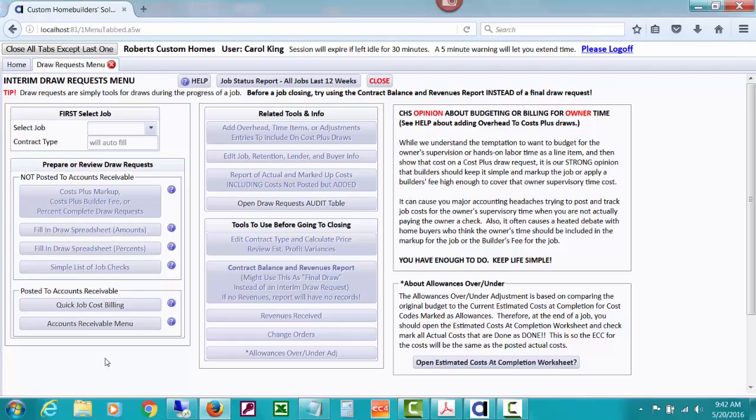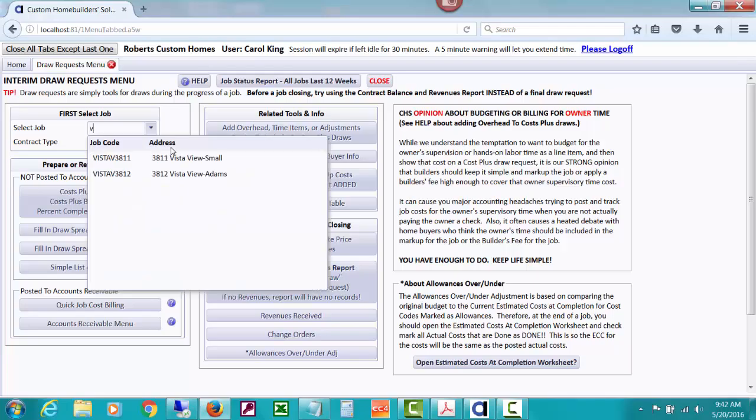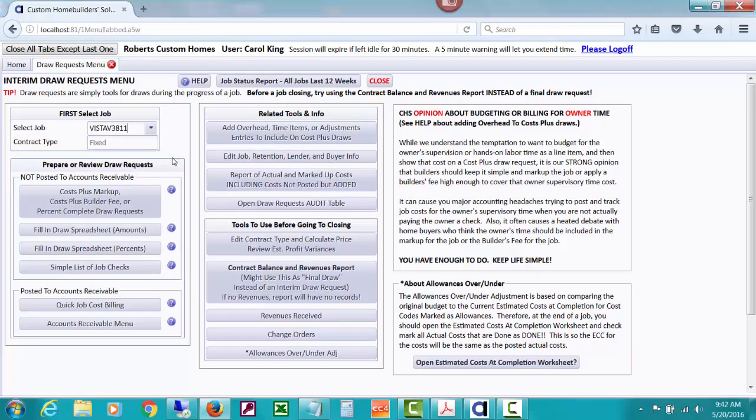So I created something called a simple list of job checks. It's not really going to track prior draws or anything, but I'm assuming that you would be able to keep track of that and know that at the end of the month you need to produce a list of the checks that you need to give to whoever. So I'm going to select the demo job that we've used for quite a bit of our videos, and I'm going to click this button.